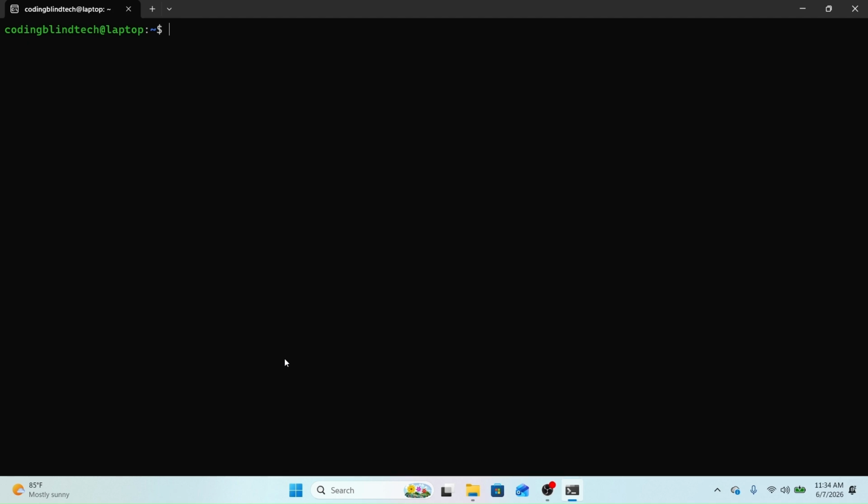Right now I'm inside of the bash line, so if I do pwd and press enter, it says /home/codingblindtech. You hear the screen reader. I am in my home folder. There's a couple of ways you can do this, but one way I like is to open up the bashrc file.